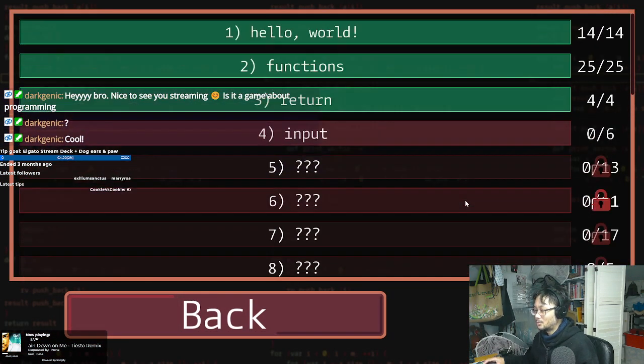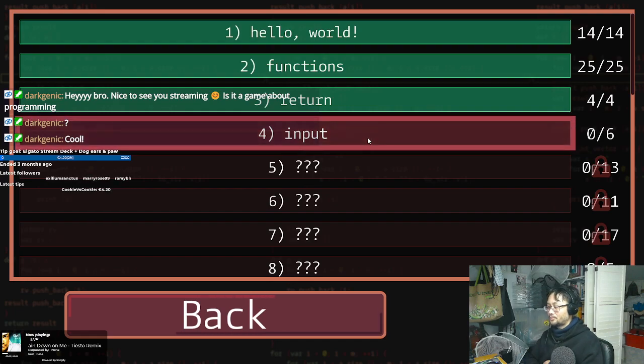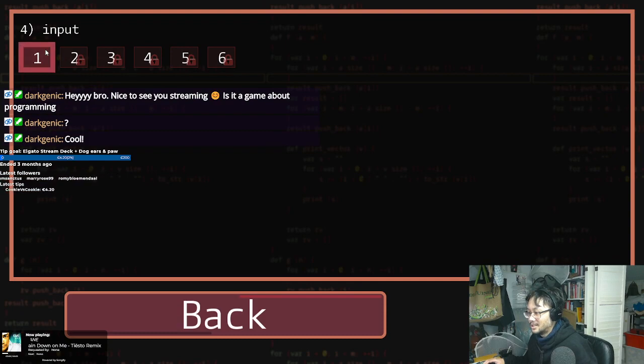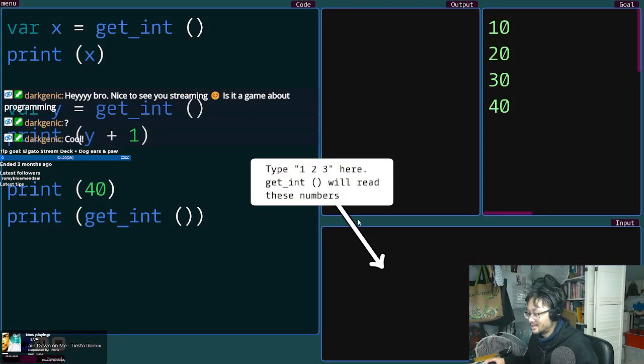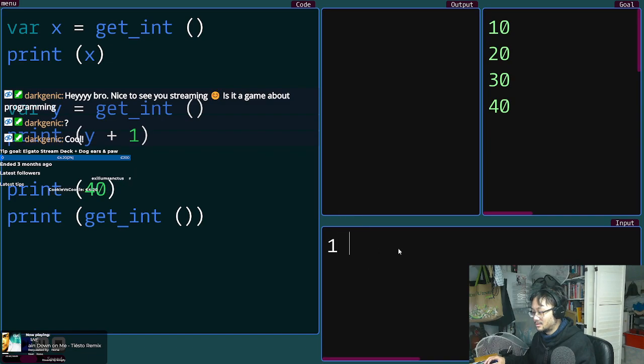Input. So with input, I assume you can input your own values. I think this is going to be the last chapter we're going to do today. Type 1, 2, 3 here, and we'll read these numbers. Okay, 1, 2, 3.